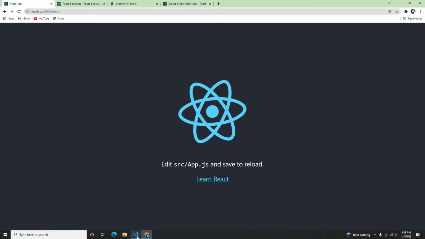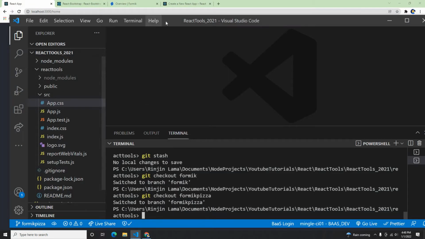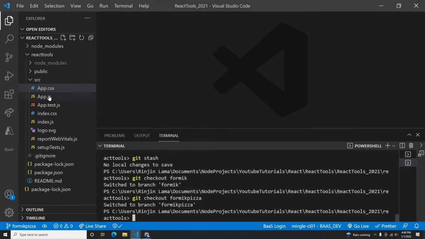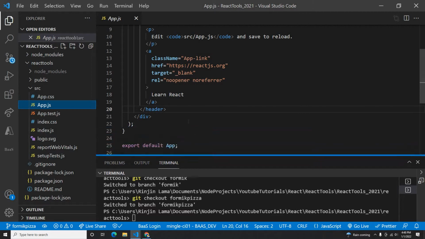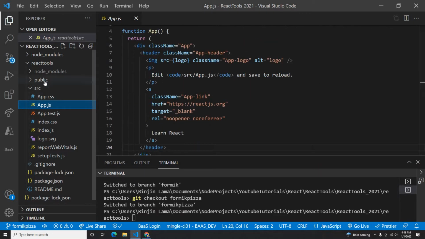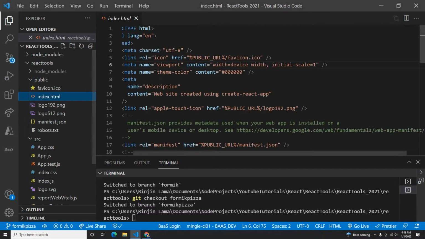It looks like this. So this is the code, the boilerplate that you see in the background here. Basically what we have is App.js, and this is what my App.js looks like, and that's all about it. And this is the public folder, and this is my index.html.